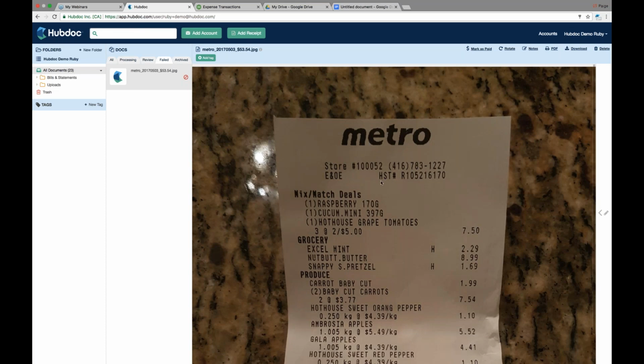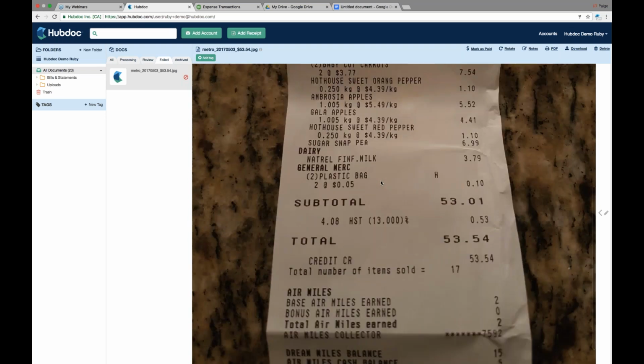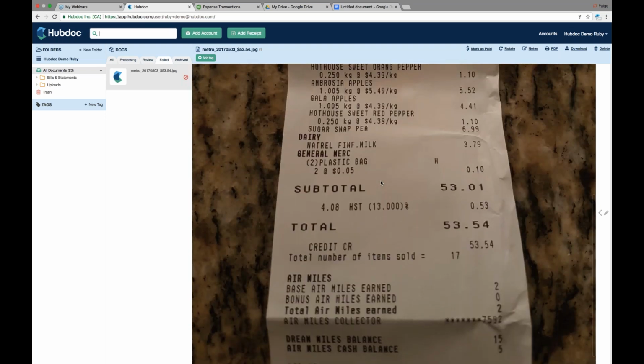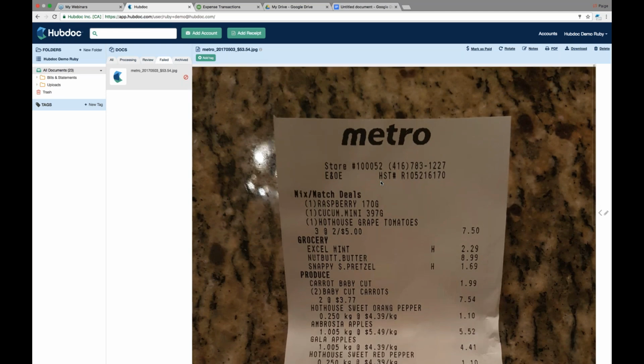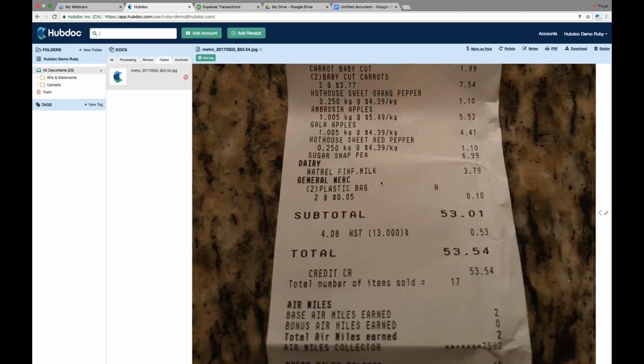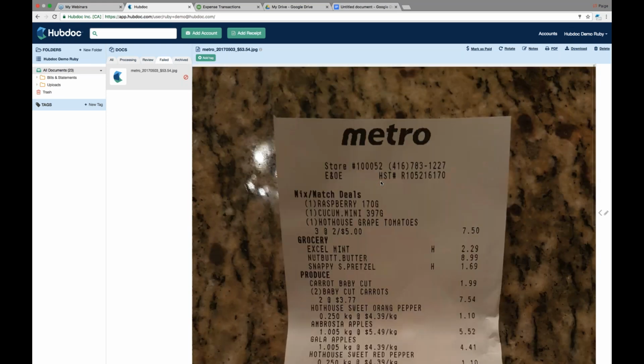So if we have a look at this receipt, we'll see there's no date on here. So during the processing, they were not able to extract a date, and the document goes into failed. So if this was your receipt, you may have to take a picture again that shows the date, which could be at the bottom, or if you knew the date, you could enter in the data yourself.